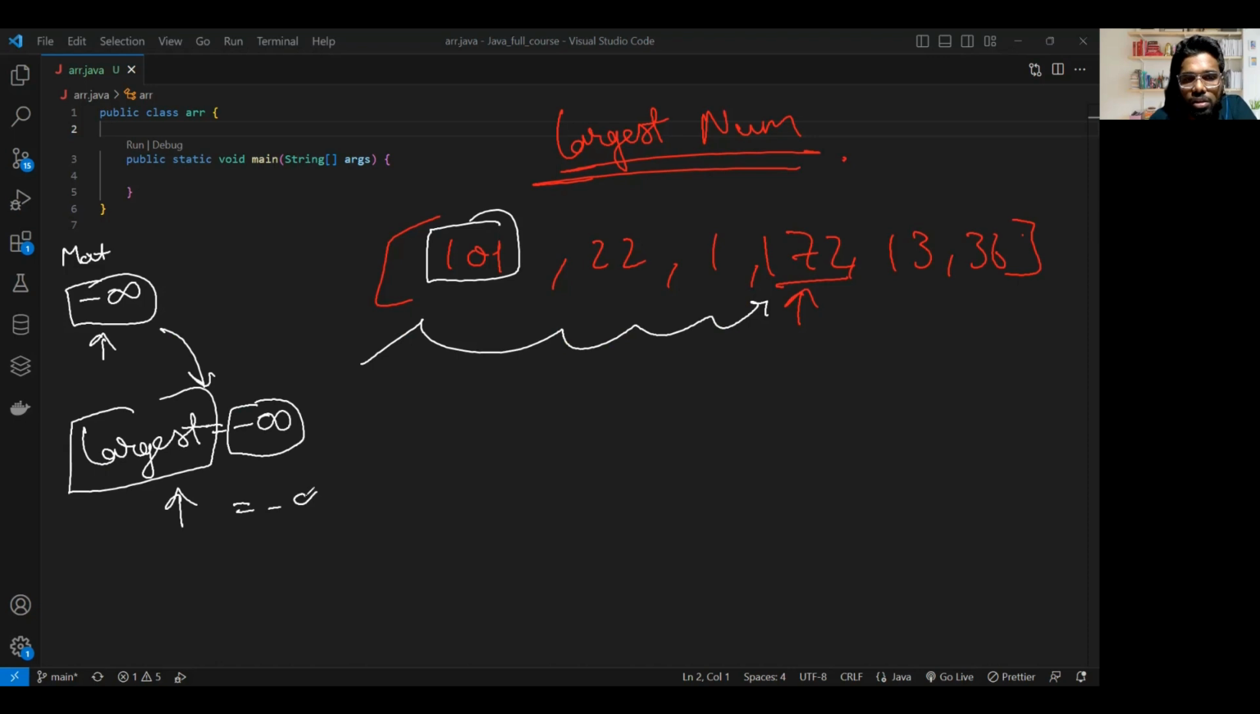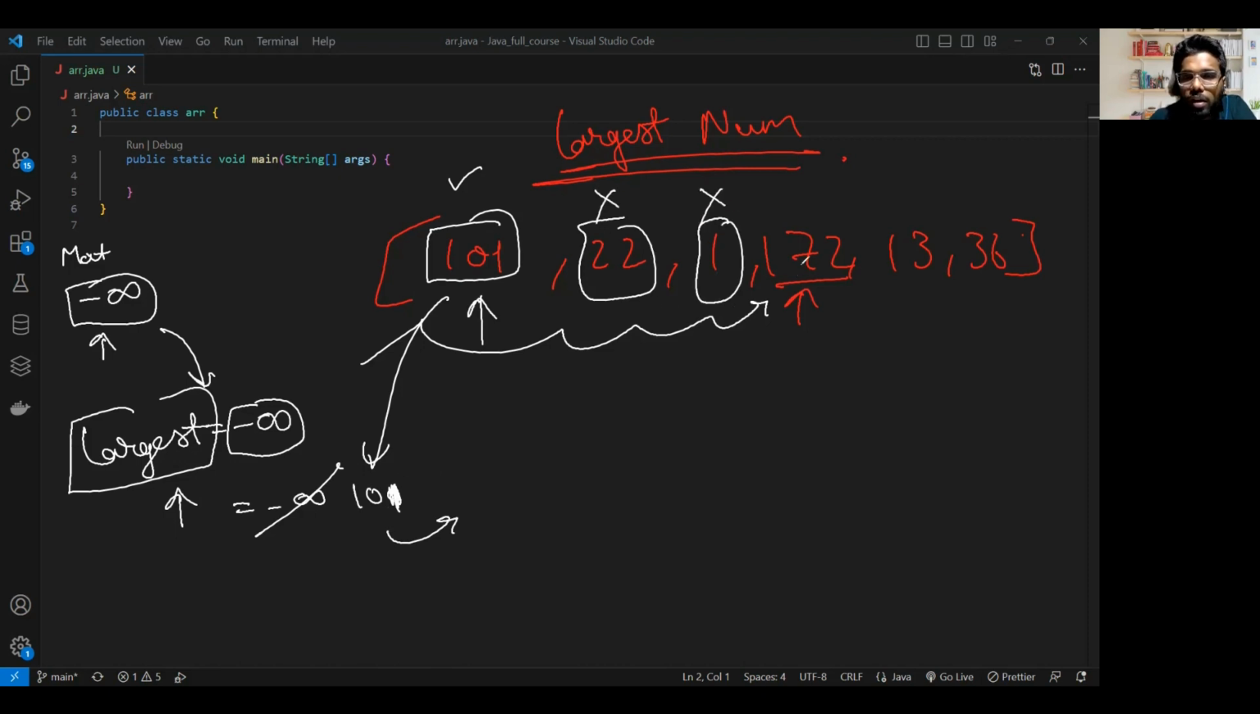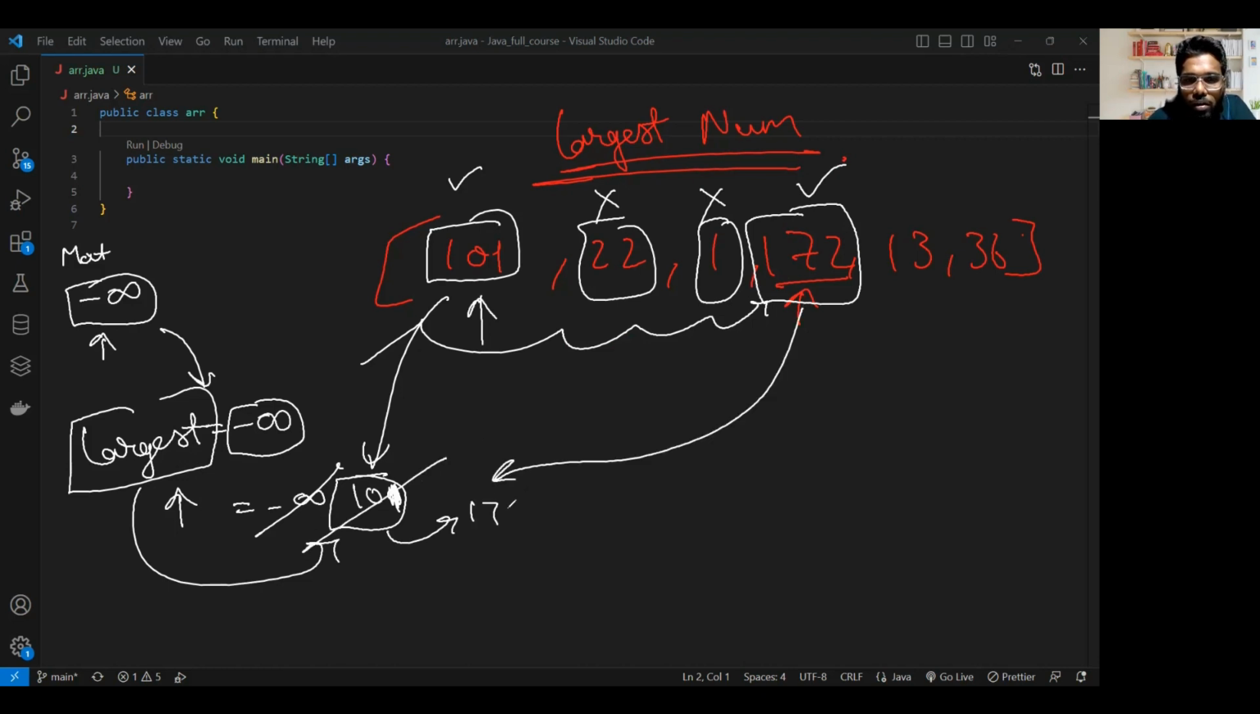For example, initially it is minus infinity. Now, when we compare it with the first element, that is 101, which is greater? This is greater, so we are going to store 101 and remove this. After that, we go to the next number, that is 22. Is 22 greater than 101? No, we will not store this. Is 1? No. The next number is 172. When we compare 172 with the variable largest, which holds 101, 172 is greater. So we'll remove this and store 172 in our variable.